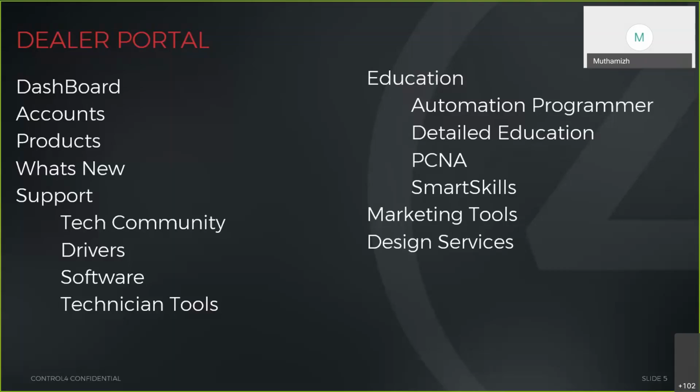from a single page itself. And then we definitely have product categories where you can see the products, technical documentation, installation guides, and so on. All that information is available. And What's New shows any new things coming in Control4, any latest updates or new products coming in.